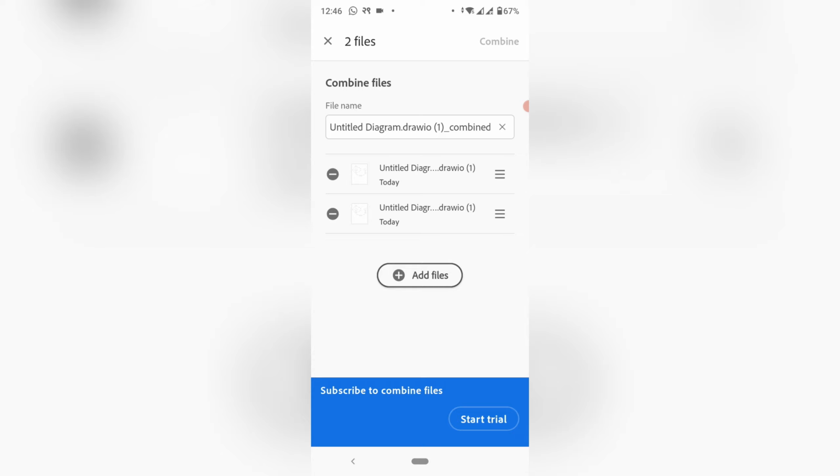As a workaround, open the Adobe Acrobat Reader on your computer and sign in with the same Adobe account. Upload your PDF and use the Combine File tools there.